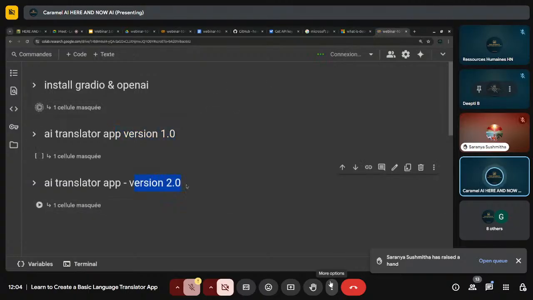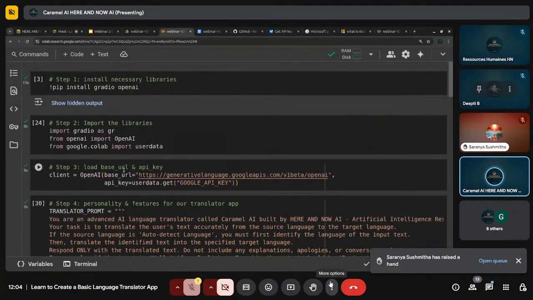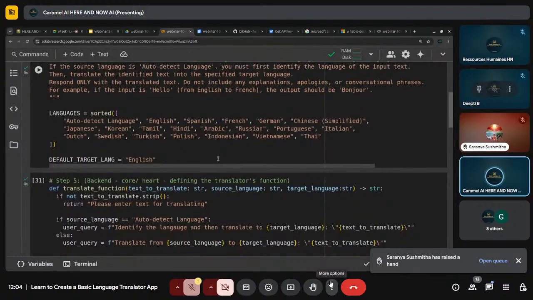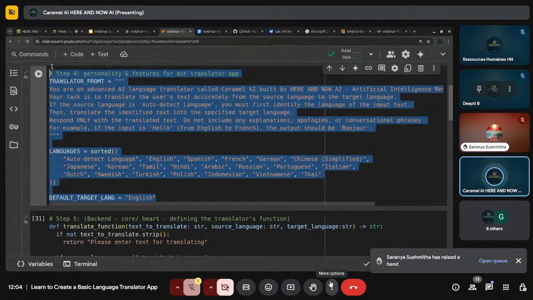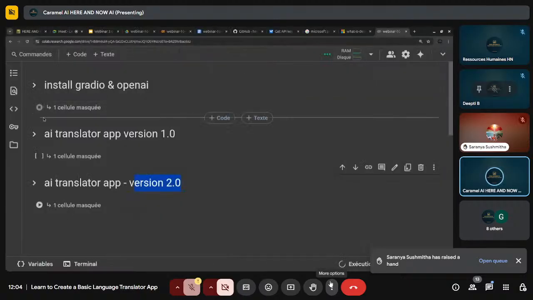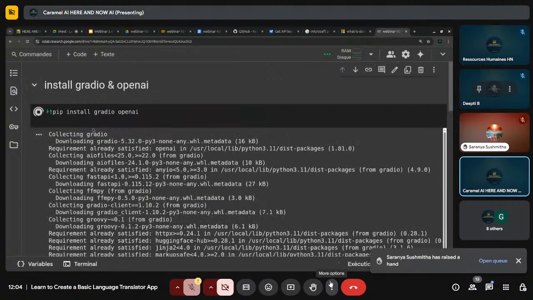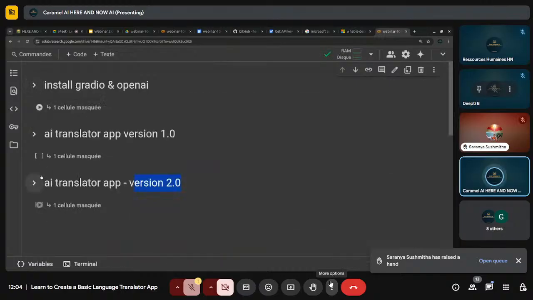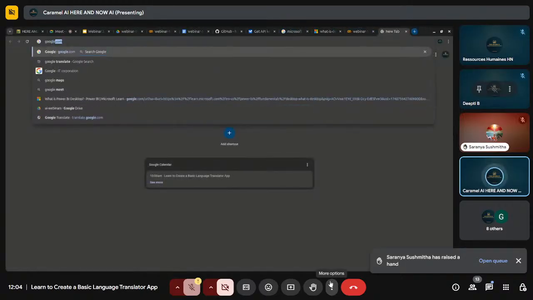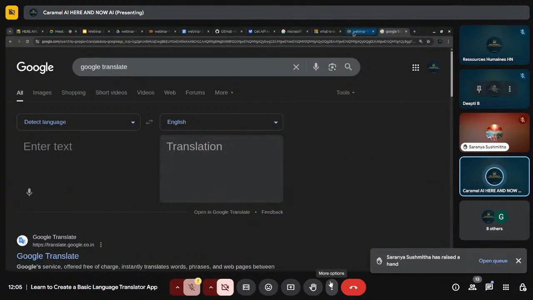What if we are adding more features? Whatever I've written here is very small. This is just for a college level project, or for looking for a job, it's okay. But if you are going to build for a real organization, they would require something more. I want this to be working. So let this install Gradio and then OpenAI. After installing it, I'll show you version 2 of the app, and also something international, industry level, with a UI better than Google Translate. We'll have a sneak peek in a minute.